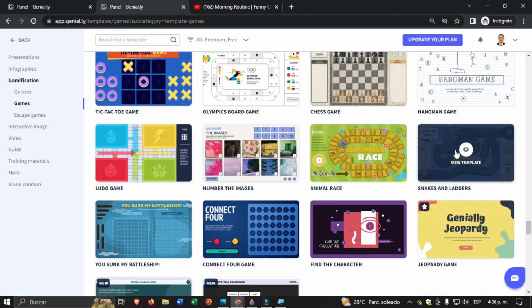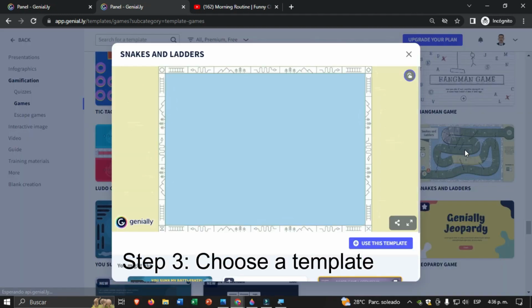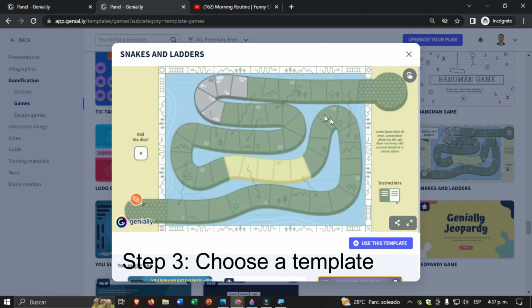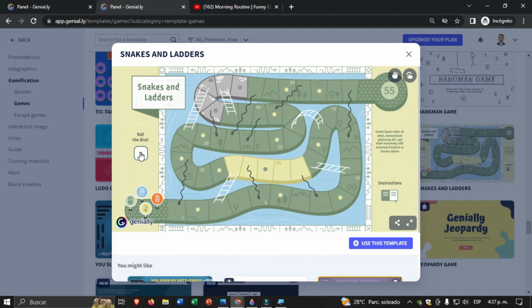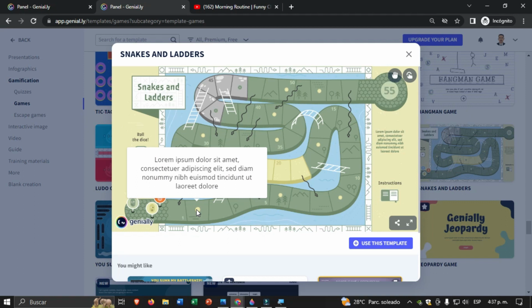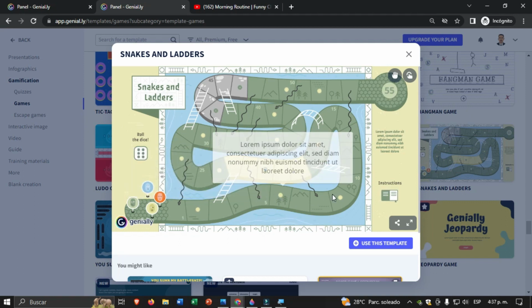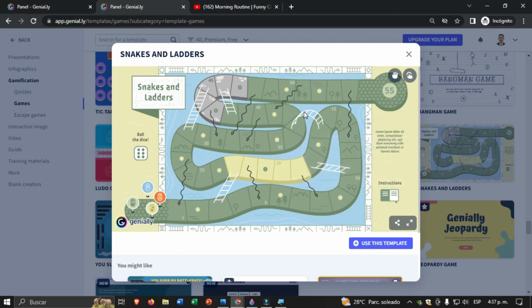Okay, so step number three, choose a template. So I'm gonna choose this one. This app allows you to take a look at the template. So you got here the dice. This is the way that it works. You click on it. Number 6, you got the tokens. Perfect. You have all the elements of the game, and here you see these little white dots. Those are the things that we're gonna use to add interaction to this activity. In case that you really liked it, perfect, you got the instructions here. I'm gonna click here on use this template.